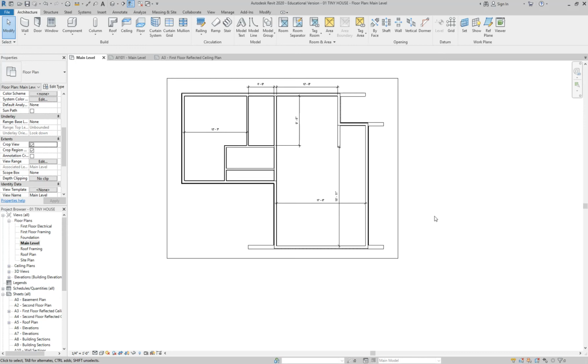Double click on it for me. Yeah. And now go to your properties and then scroll down. Oh, see, here's your extent. So it's there, it just needs to be expanded. Good. And now turn on crop view and crop region.